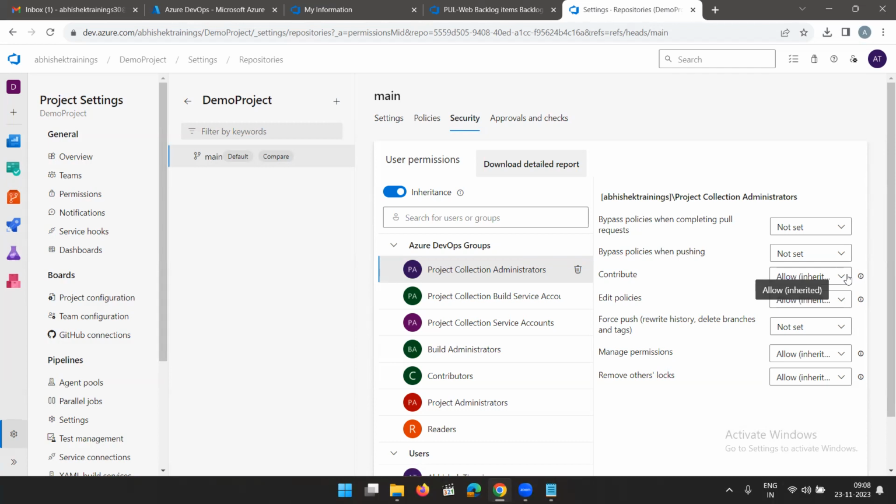Contribute, okay, so allow. Now this is inherited, already taken by default, that's why it is written allow inherited. Edit policies, by default it is allowed, you can set it to deny also. Force push, not set. Okay, not set means allow only, right? No, not set is nothing, can't do anything.